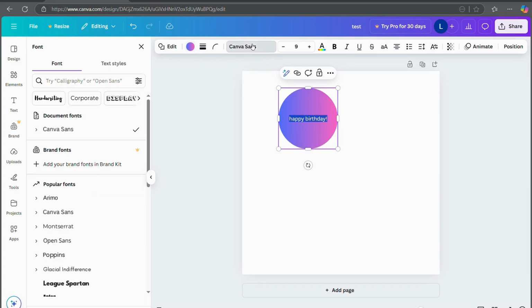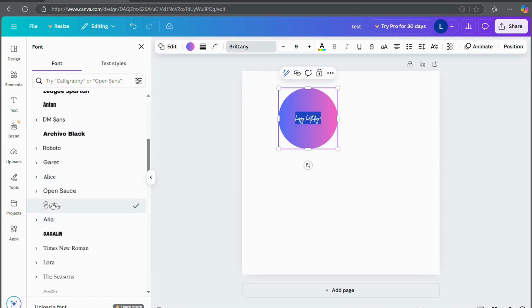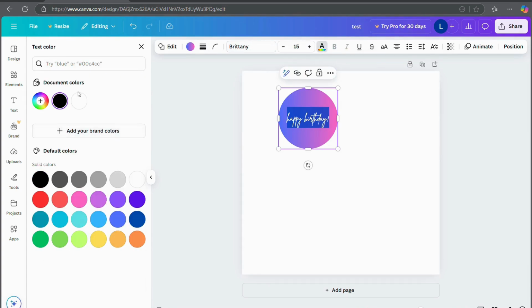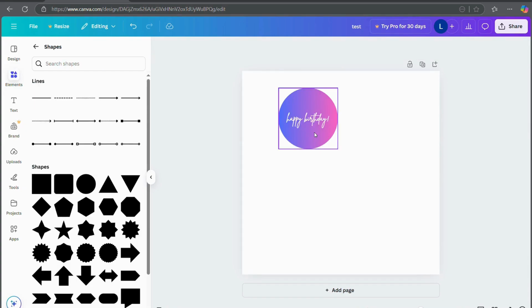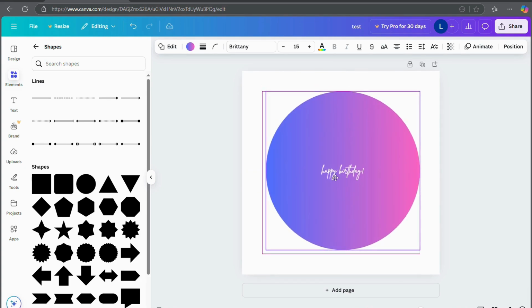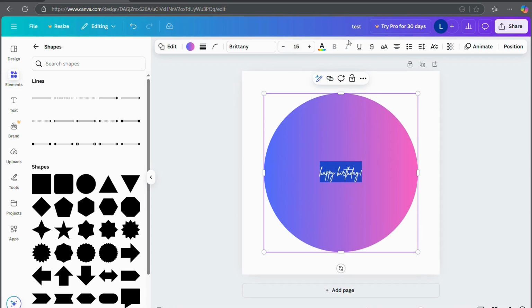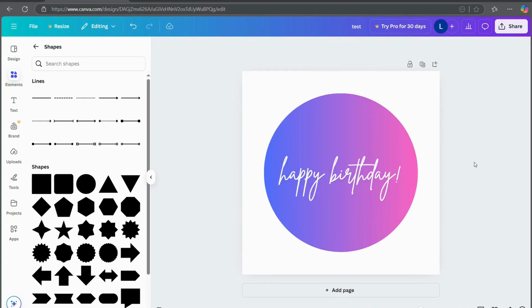And I'll type in happy birthday and I'll change the font. You can scroll through the fonts to see what you want. I'm going to go with this cursive font, and then you can make it bigger. I'm also going to change the text color. But obviously the text is stuck within the confines of the shape, so I'm going to make the shape bigger so that I can make the text bigger. And then you just make it as big as you want it.